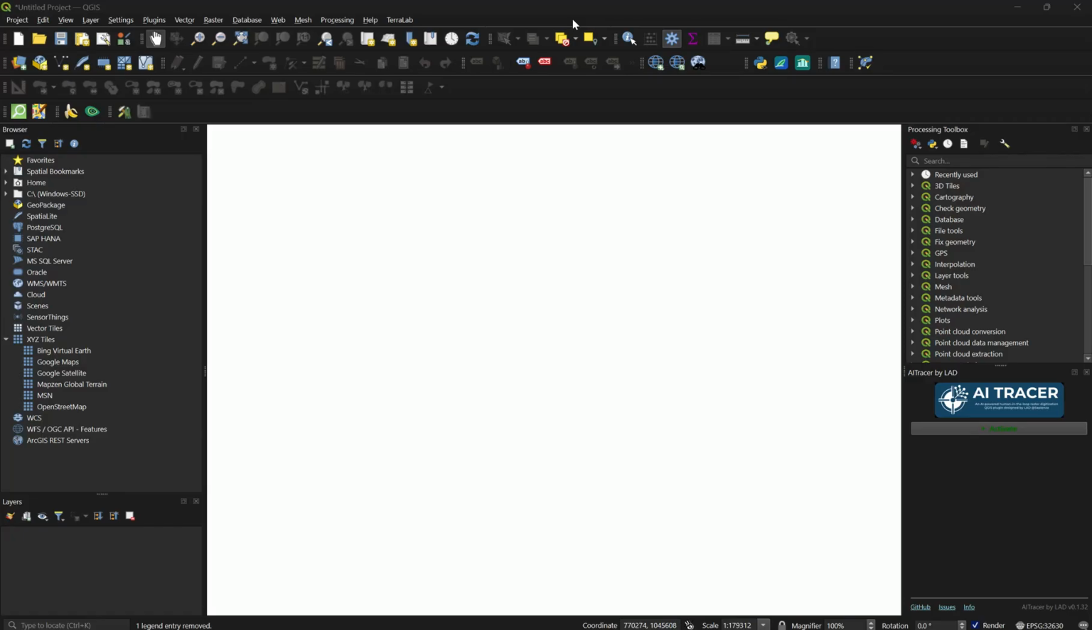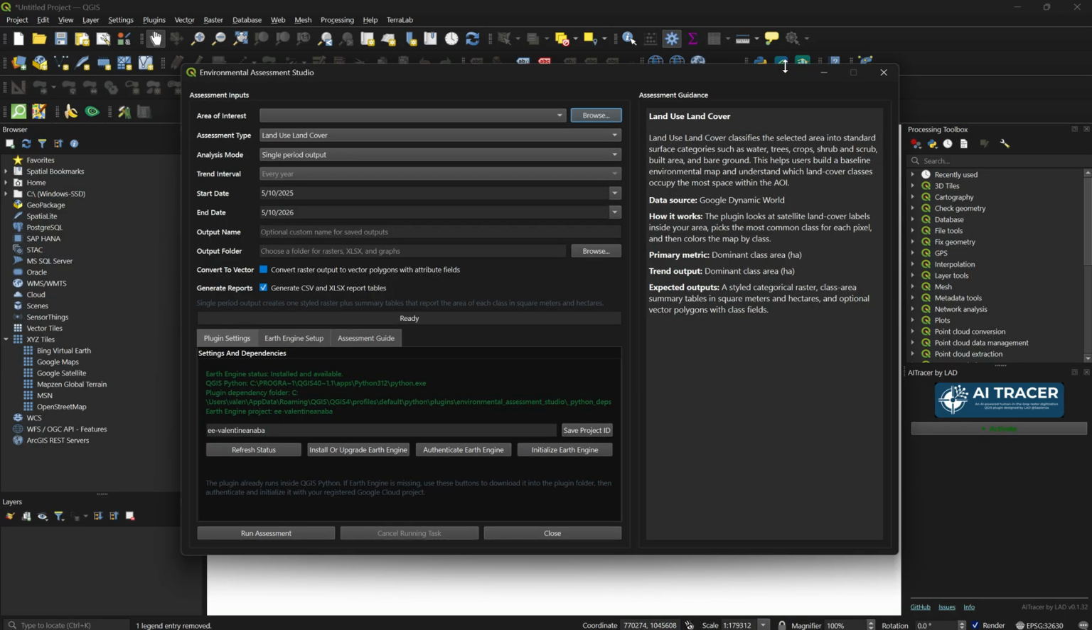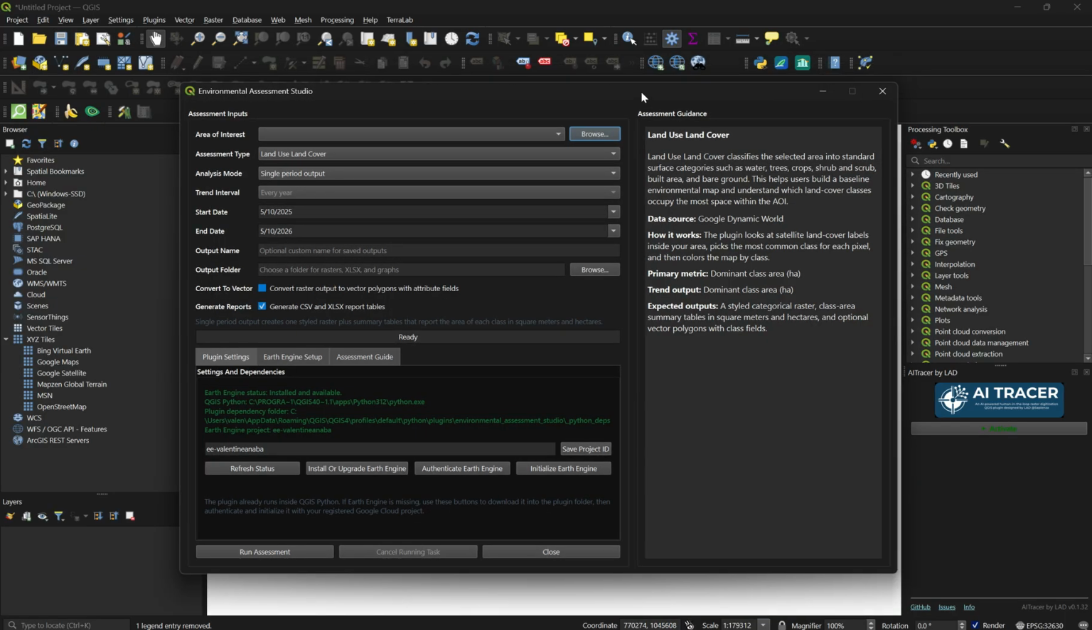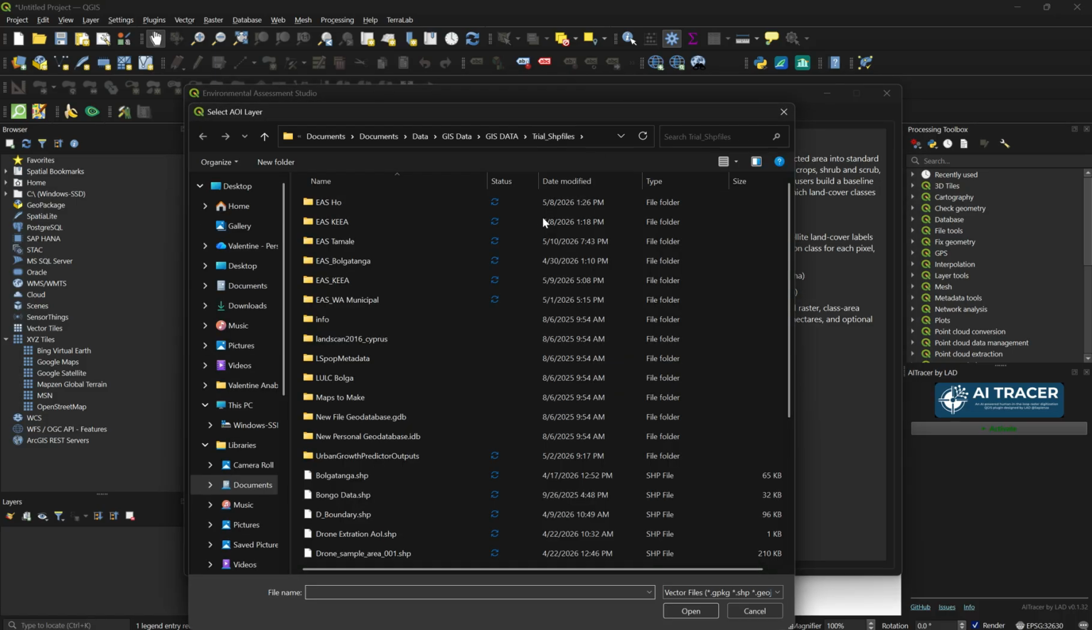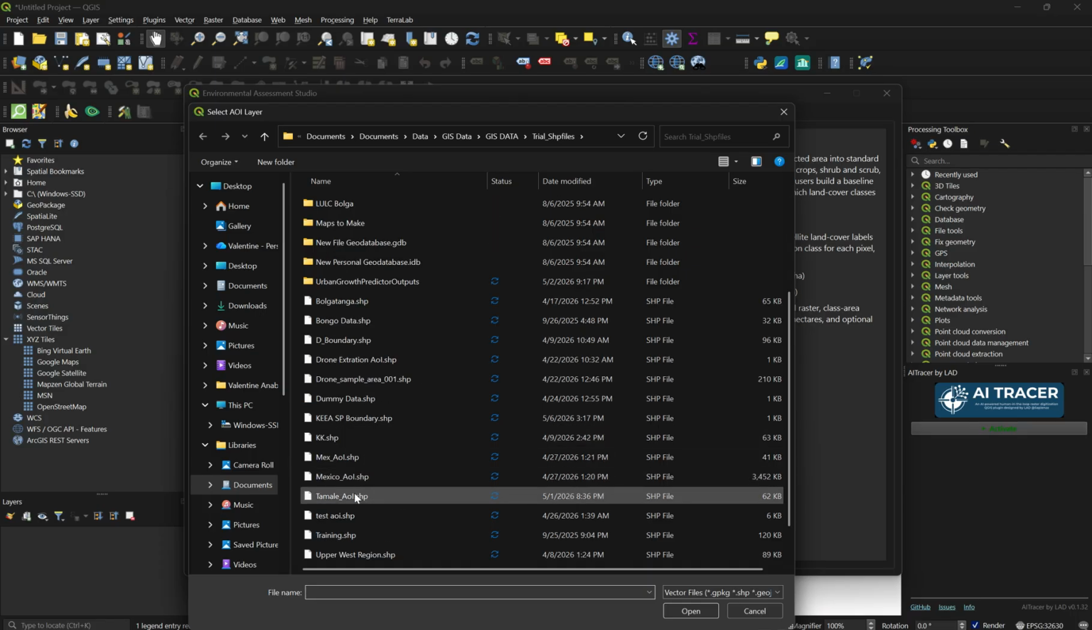Use a tool for an analysis after you have set it up and authenticated your Google Earth Engine cloud project. You just open the tool, and within the tool you have to specify the area of interest you want to run the assessment for. So if you already have the data open in your layers or in your QGIS project, you can select that from the drop down. But if you don't have that, you can click on the browse and identify the data or the directory which you want to open your data from.